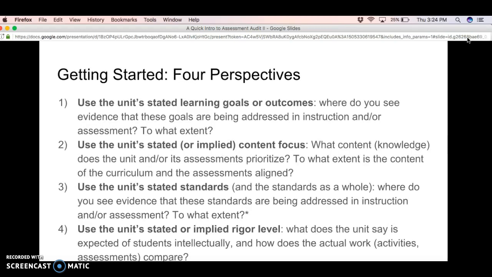All right, I have 4 suggestions about how to get started on this. Inside the assignment sheet, you're going to see I lay out the questions I think you should answer. There's 4 chunks: alignment, coherence, balance, and rigor. And I told you that you have a couple different ways of going about organizing the response. That's in the assignment as well.